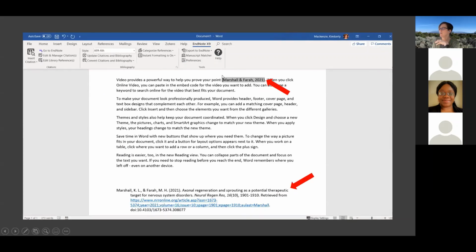Once you click Insert, it puts in the in-text citation in whatever format you have it set to. And it also adds in the full citation to the end of your document. So you are starting your full reference list as you're writing.